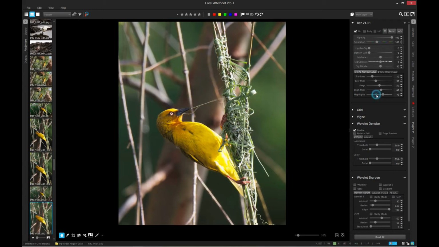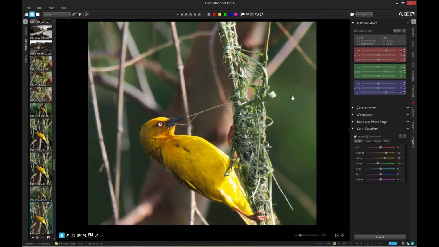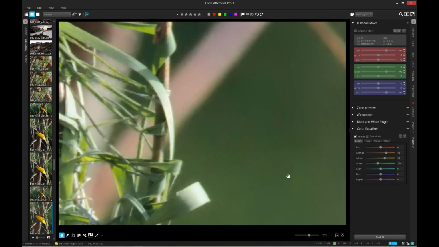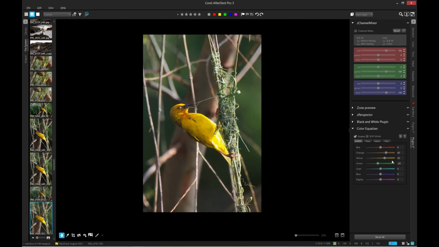So let's diminish the highlights a little bit more. That works quite well. And maybe I can decrease the luminance of the green to make him pop a little bit more without losing too much detail and getting some weird pixely effects in the back here. That looks okay. Increase the vibrancy a little bit. Can I increase? Yeah, okay. Yeah, that should work.